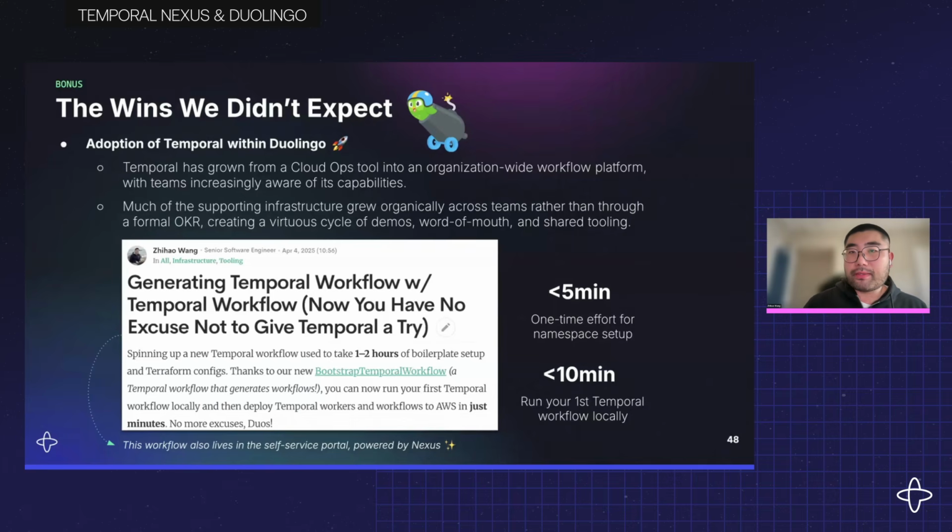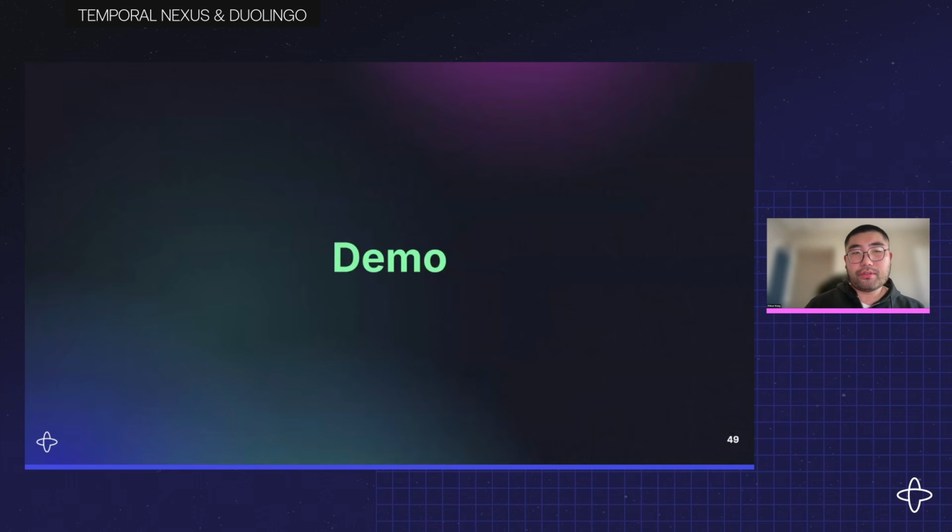We didn't set any OKR specifically for Temporal, but the supporting infrastructure has grown organically across teams because many teams are contributing to shared code, shared Nexus operations, and a lot of workflows. We even created a Temporal workflow to bootstrap a new Temporal workflow, right? This is pretty cool. So now engineers can ship their first Temporal workflow to production within just 1 or 2 days. This really drives the adoption of Temporal at Duolingo.